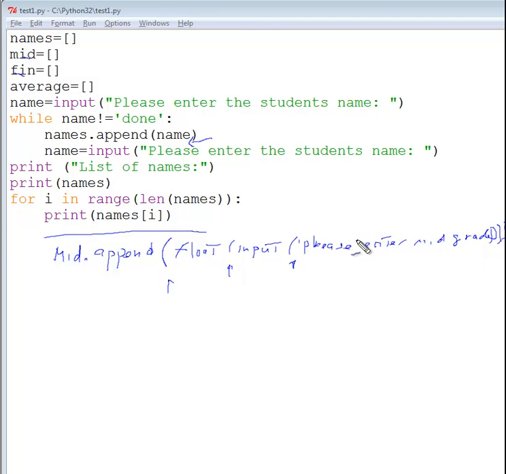At that point, let's say I enter a midterm grade of 95, so 95 will be entered as a string. That will be floated. It's going to return that float value. That float value is going to be appended to mid. So at that point, the first value of the midterm, which will correspond to the first name that you entered, is going to be in the 0th element of the mid list. And likewise, I'm going to say, give me a final grade, and then I can calculate average, and we just work on there from that point.